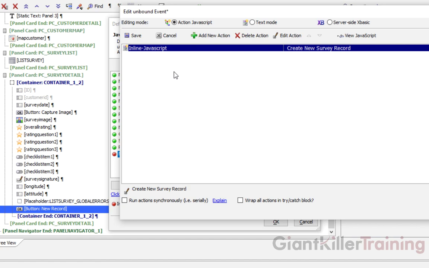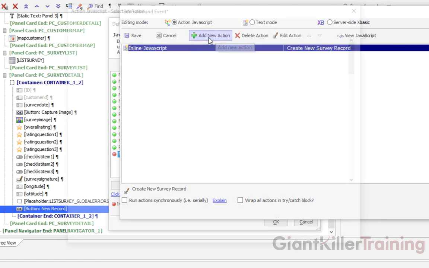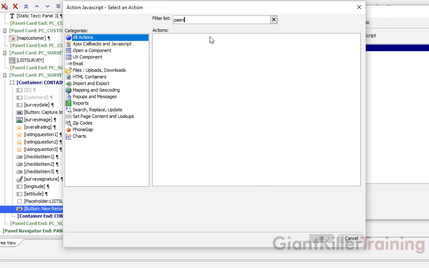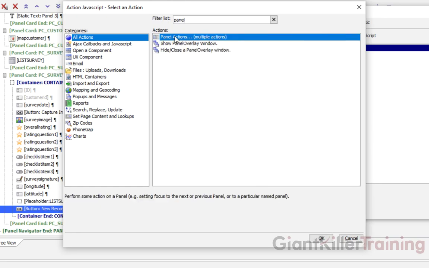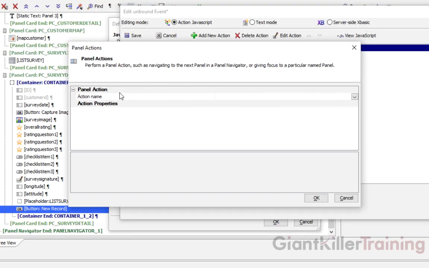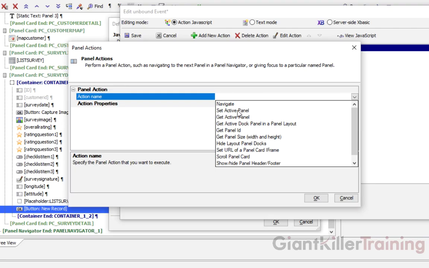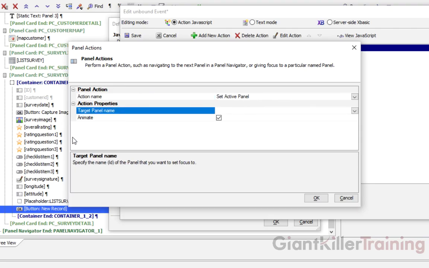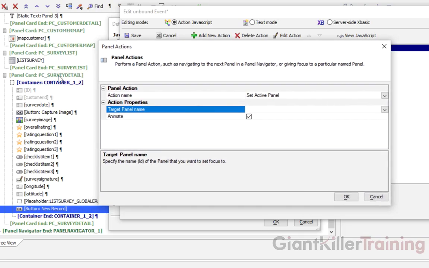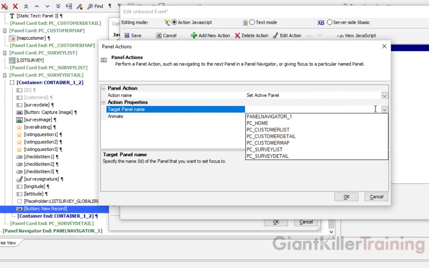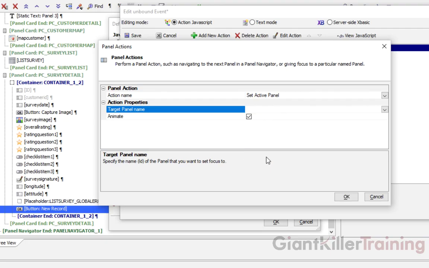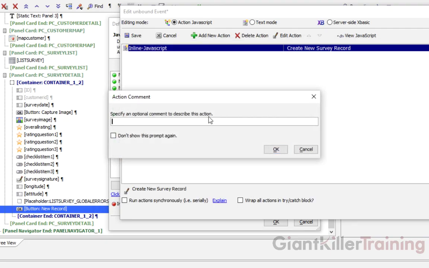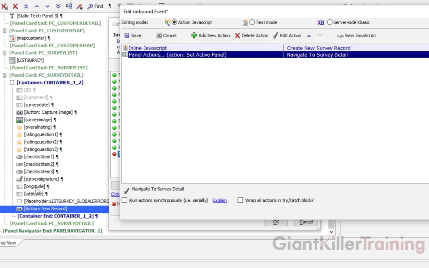So with our Action JavaScript Builder, we can click Add New Action, type the word panel, and select Panel Actions. Click OK. The action name we would like is Set the Active Panel, and the target panel we would like is our Survey Detail. So click PC_Survey Detail and click OK. And let's put in a comment, Navigate to Survey Detail.